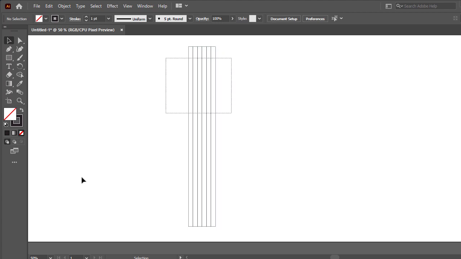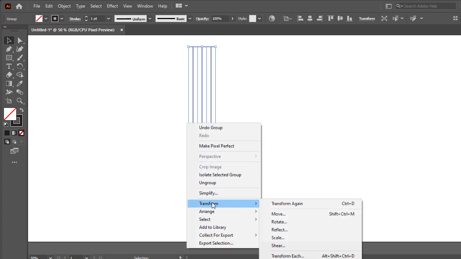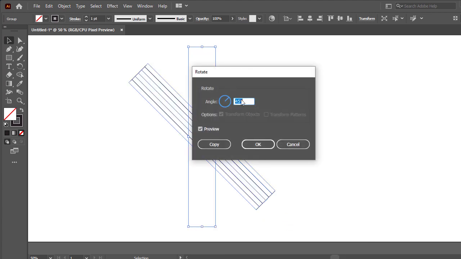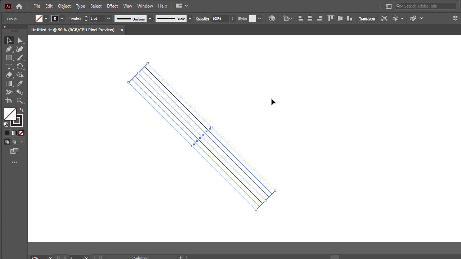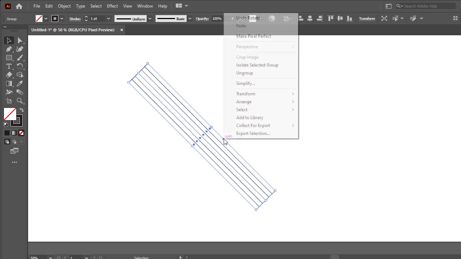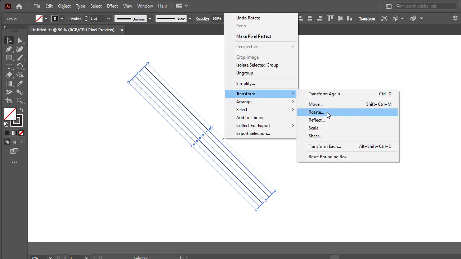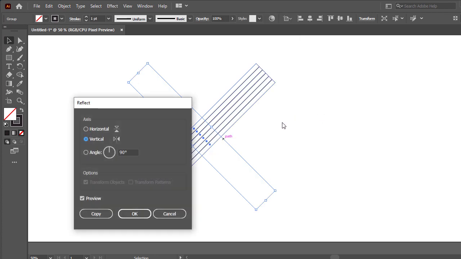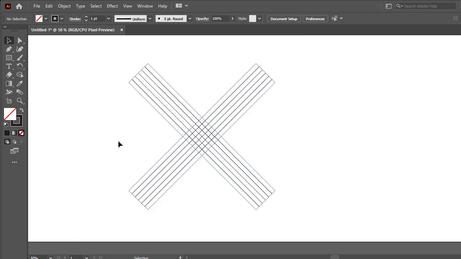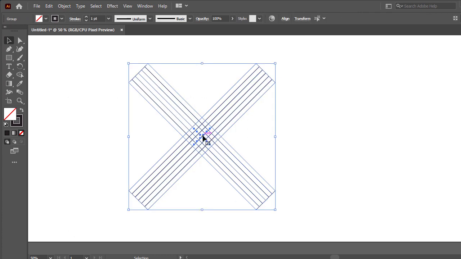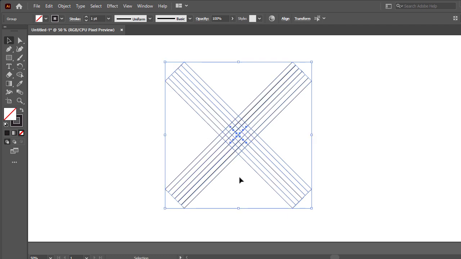Okay. Then select all and make a group. Then go to Object, Transform, then go to Rotate and set the rotate angle to 45 degrees. Then press OK. Then select the group and go to Object again, then go to Transform, then go to Reflect and make a copy. Now select all and make a group by pressing Ctrl G.